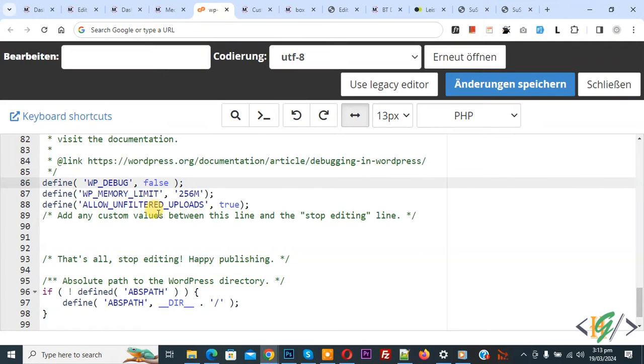So in the wp-config.php file, we edit the code: define allow unfiltered upload true. But after editing this code, the OTF file is not uploaded in WordPress. So we are going to fix it by adding custom code.